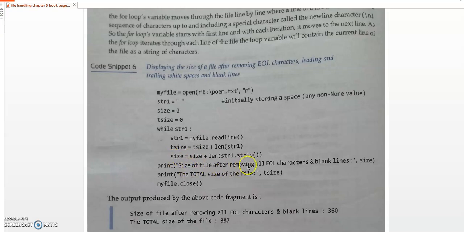The size of the file after removing all the end of line characters and blank lines will be printed here, and the total size of the file before removing the blank lines will be present here. After finding that out, I am closing the file.